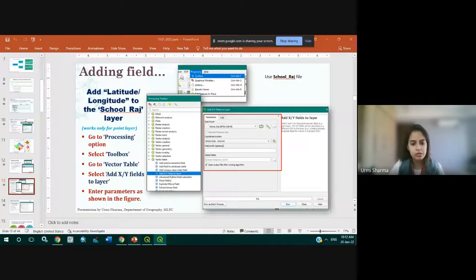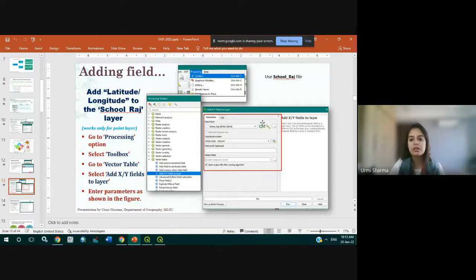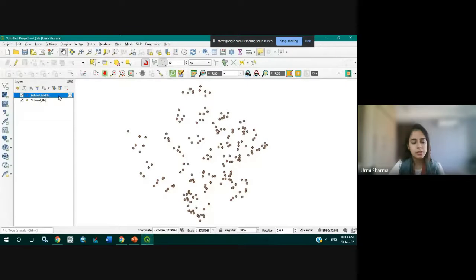I'll just open this one. These are the steps. You can also check it from here in case you are finding it difficult to do. I have also shown you the parameter screenshot so that you can check and fill the coordinates or the parameters accordingly.